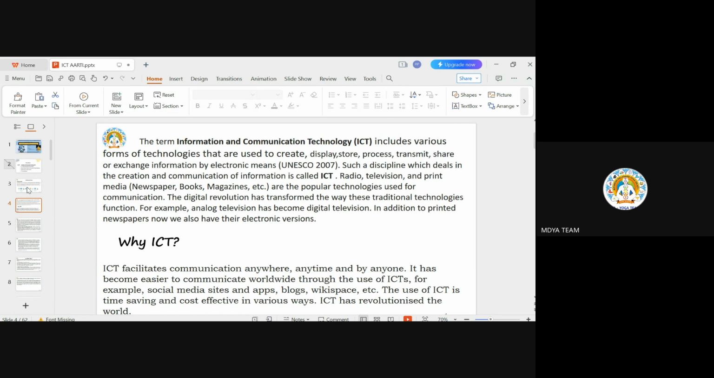When we get the newspaper, we can take the example of an ad. We want to expand our business. We give the ad to the newspaper, and then another person gets the information from the newspaper. This is a way of communication. From books, some author writes the book and we read it. This is a communication way. Magazines are also the same, a communication way.